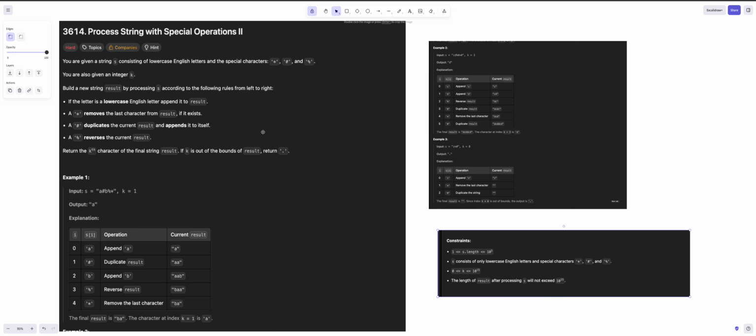We are given a string s consisting of lowercase English letters and special characters: star, hash, and percent. We are also given an integer k. We have to build a result string by processing the given string according to the following rules from left to right. If it's a lowercase English letter, we just append it to the result.